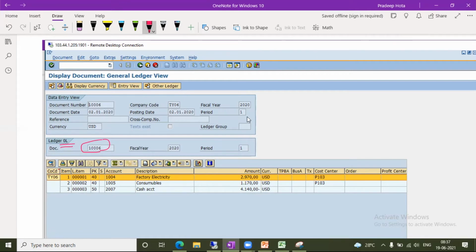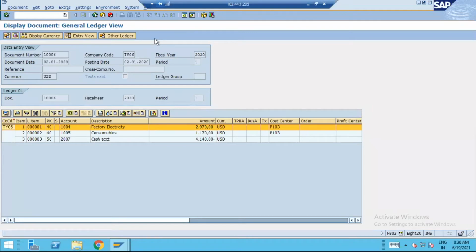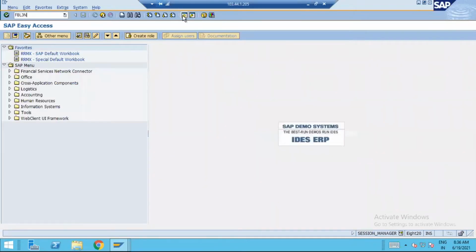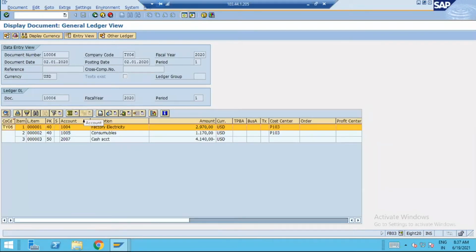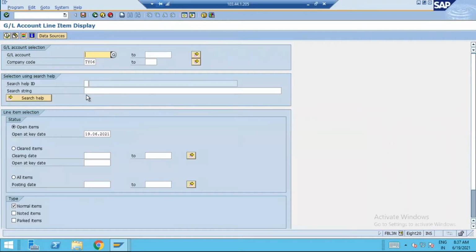Let me show you that from the user point of view. Okay, so this is one report. This is your GL line item report. Let's randomly pick one document here, 1004.